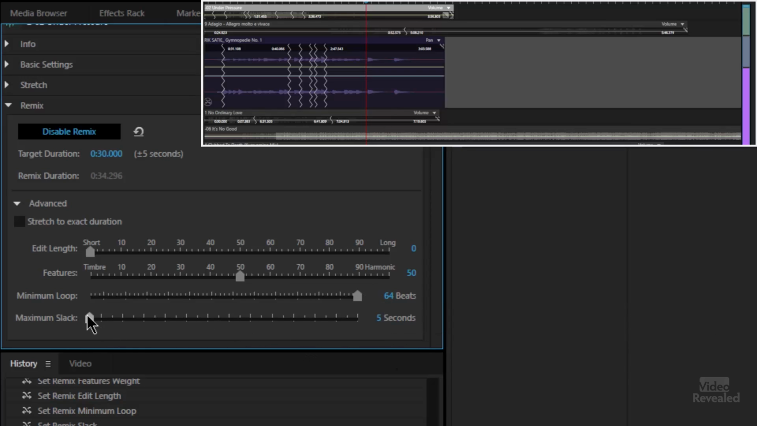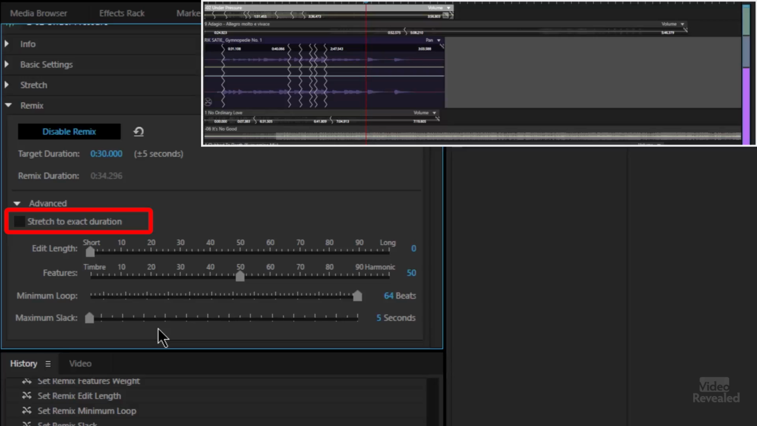And then the bottom one is the maximum amount of slack. And the slack comes in when you're telling remix to an exact time, and by default it's 5 seconds. So that's why there's the stretch to exact duration in there. You might say 30 seconds, but remix is looking at the song saying, the most I can get you is 25 or 42. I can't get you 30 exact based on the tempo of the song and the beats and anything else in the algorithm.